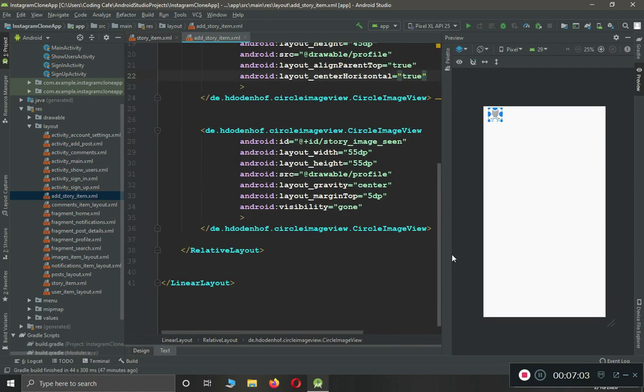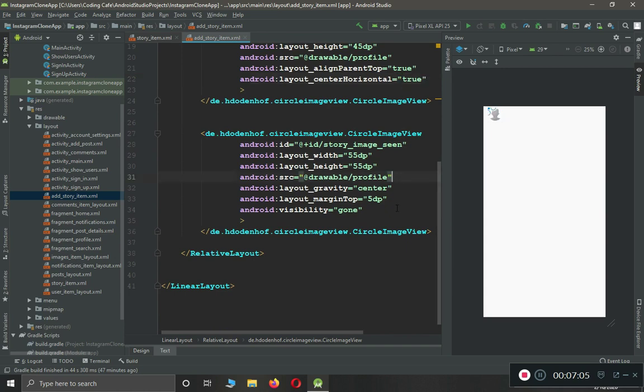Now come here to the second circle image view, and first of all here we have to add the icon add, which you can see here, and it will be 20 dp and also 20 dp.